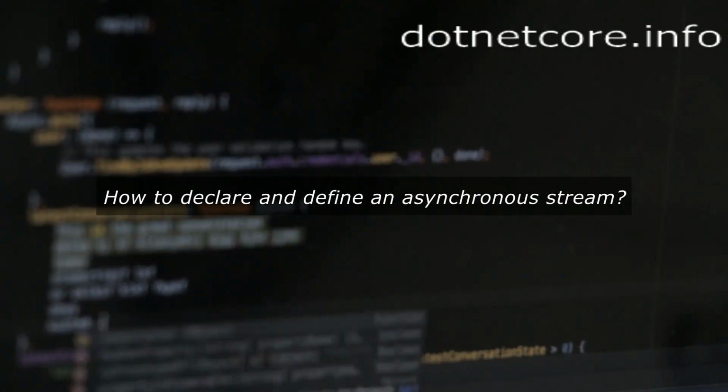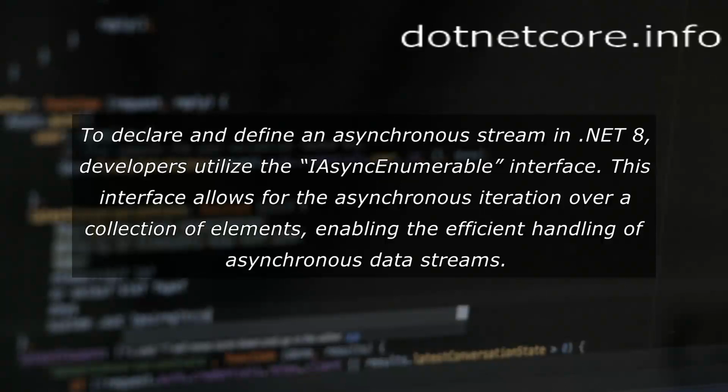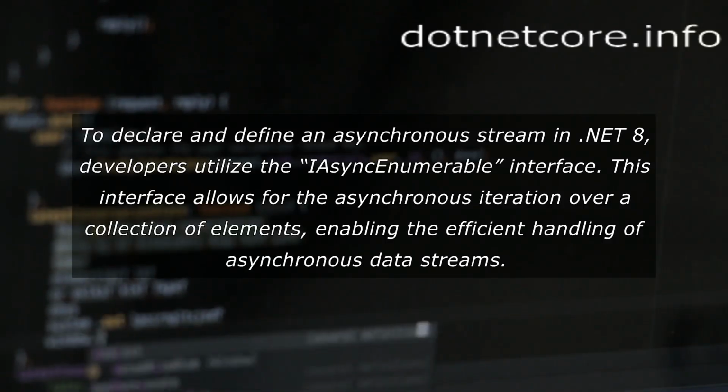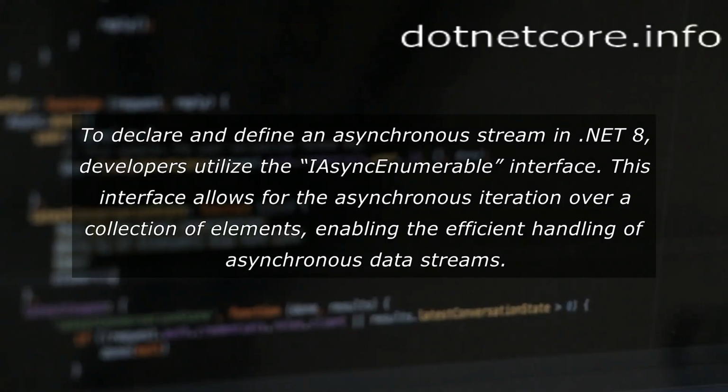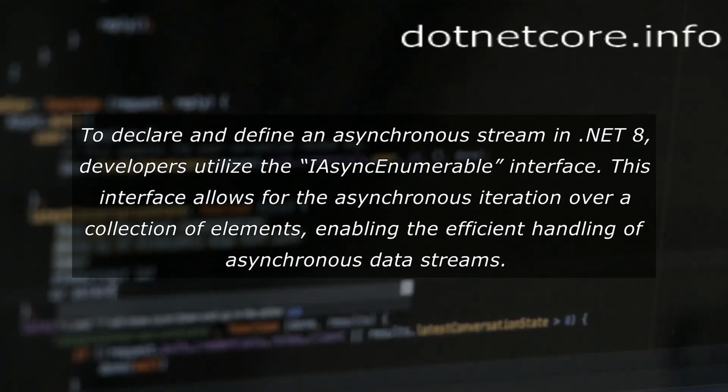How to declare and define an asynchronous stream. To declare and define an asynchronous stream in .NET 8, developers utilize the IAsyncEnumerable interface.